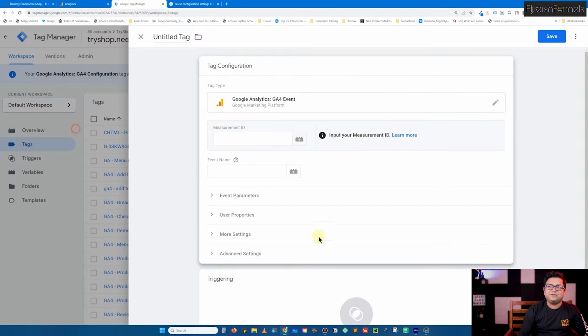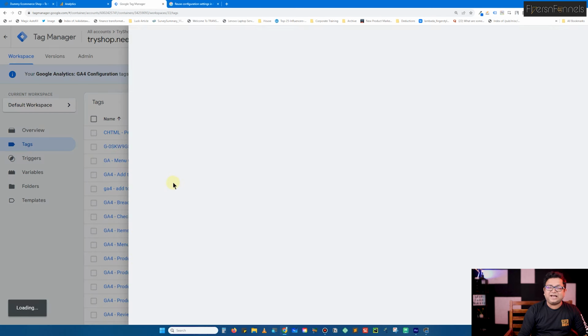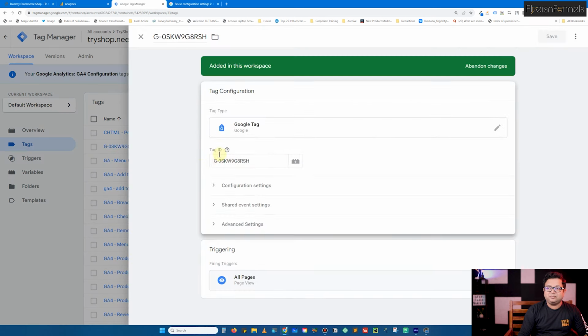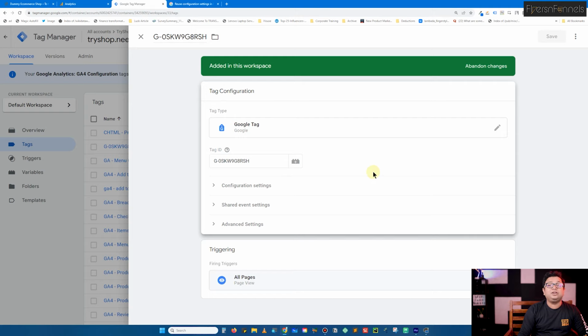So why don't we save the measurement ID somewhere, right? Let's discard it. Let's open our tag that we had written. Now here is our measurement ID. Let's copy it from here. I'll do a copy. And then I'm going to write a new variable. Okay. How do you write a new variable?